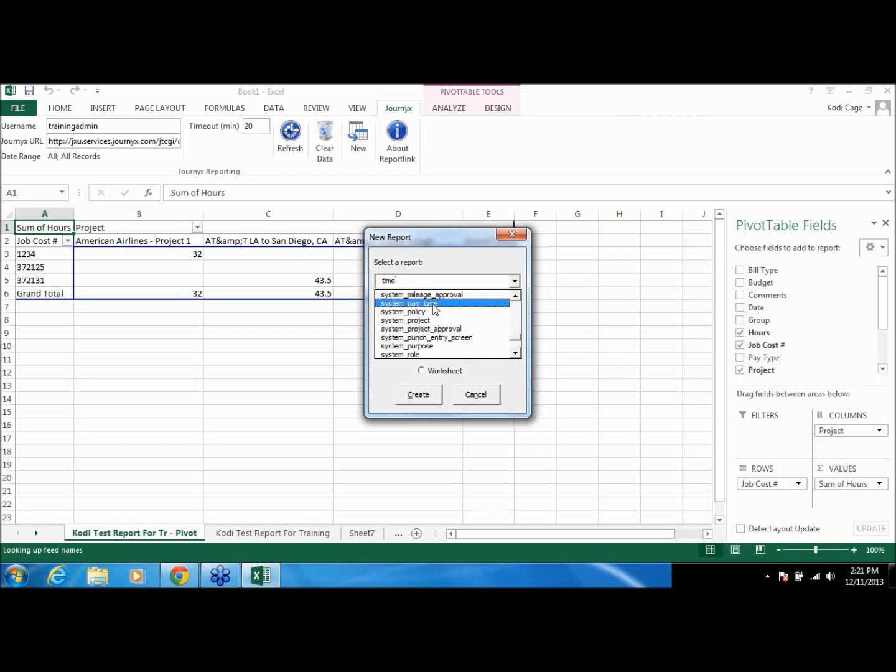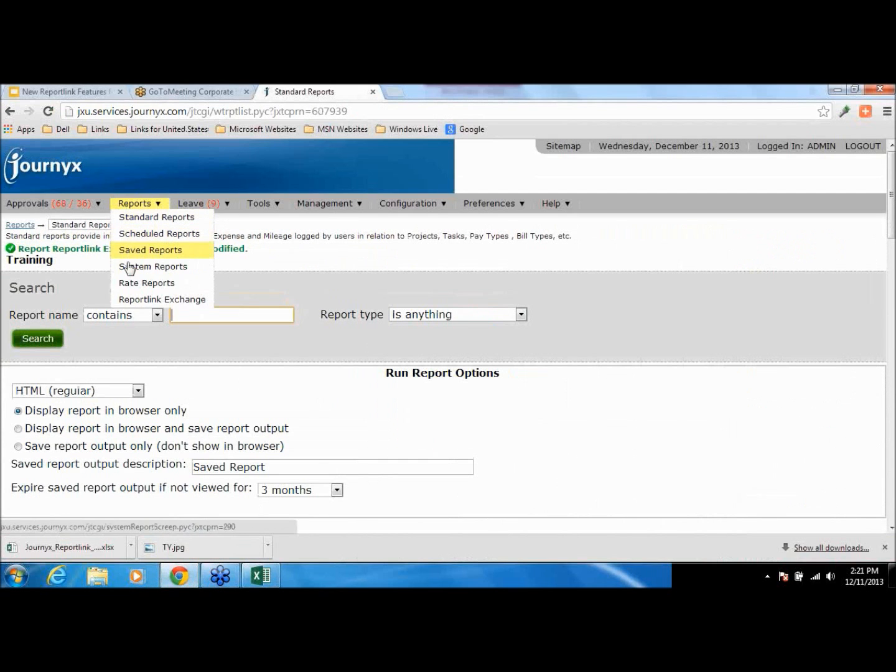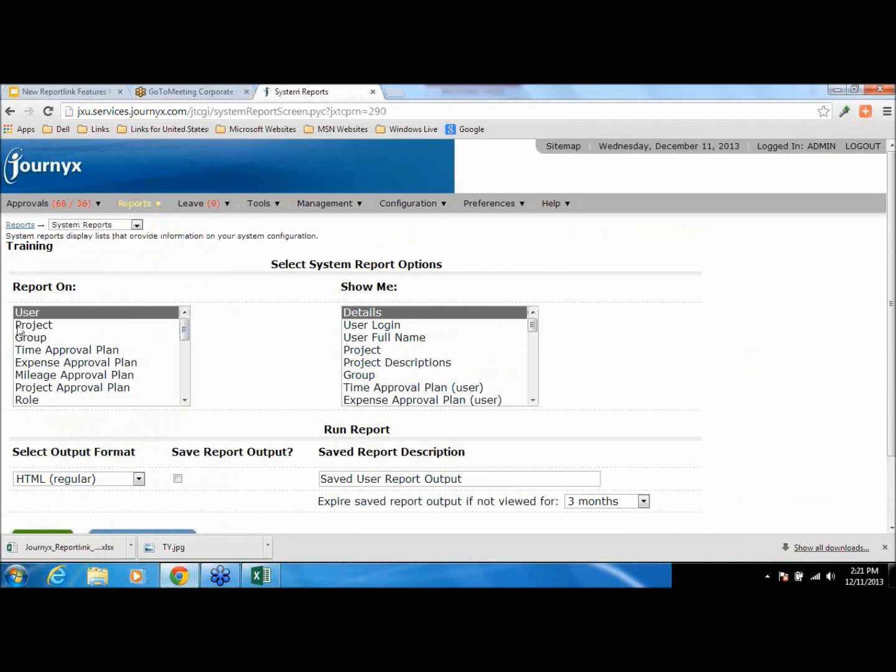One thing we did mention was you also have your system report. Just to point out where those live, report, system report. You have the option, and system report is configuration data. It's the dump of all of your users and all of the custom fields attached to them. It's the dump of projects, who's been assigned to what approval plan, who has what role, and so on. You can see what pay types you have listed here and bill types. So if you select your user and project, you can run them here. It will give you a flat text file, so you could then copy and paste into Excel.